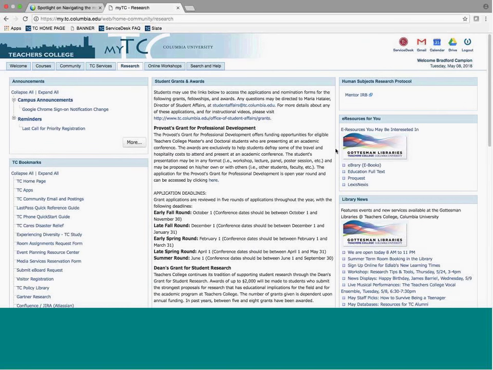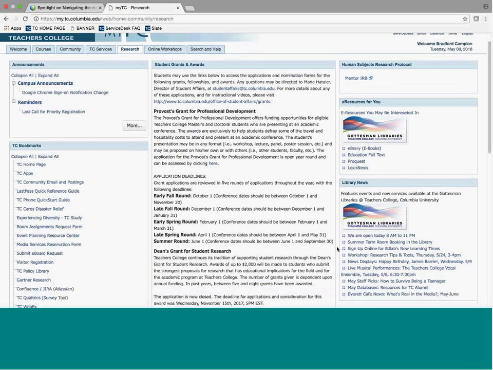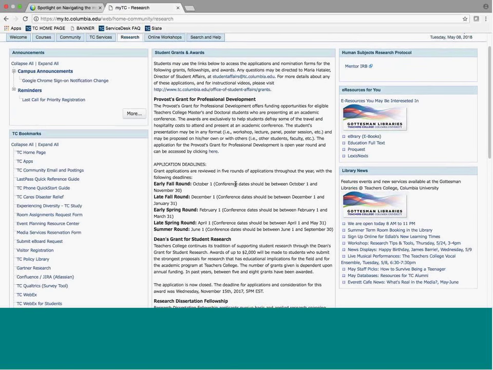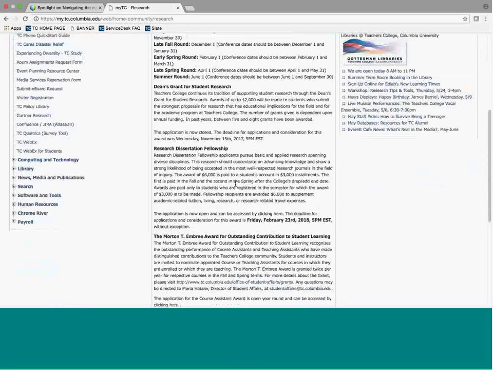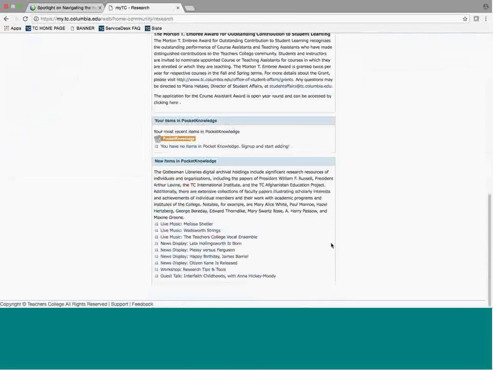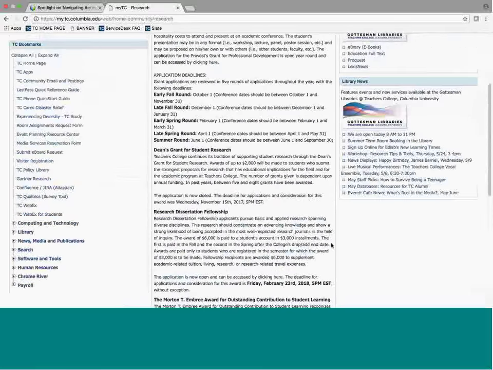Really, it's just about our librarians and the great help that they give to students in terms of research and accessing different databases and libraries. In the middle here, you'll also see opportunities for grants, fellowships, as well as any research assistantships that are offered through Teachers College that might be available.